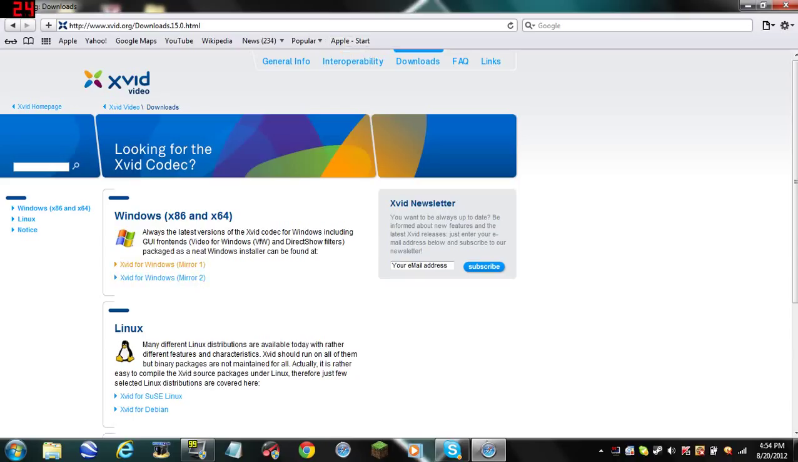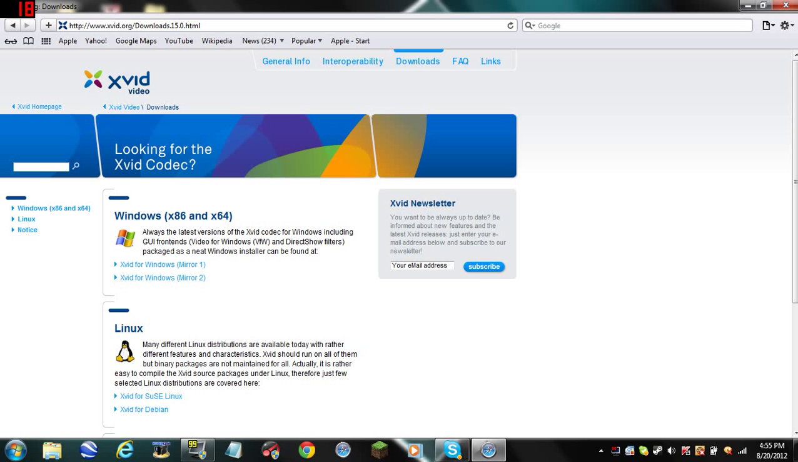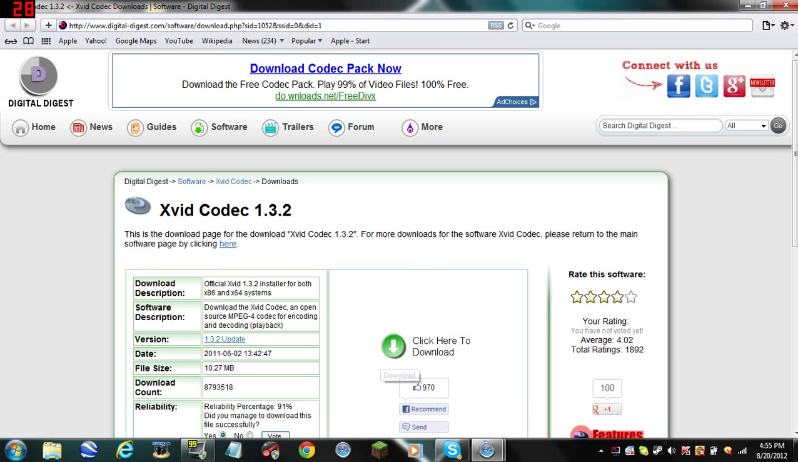It doesn't matter which one you click. If this one doesn't work for whatever reason, just click that one. This is for Linux. I don't really know how Linux goes, so if you have Linux, that's for you. This is for Windows. You wanna click that and download, and it'll download.